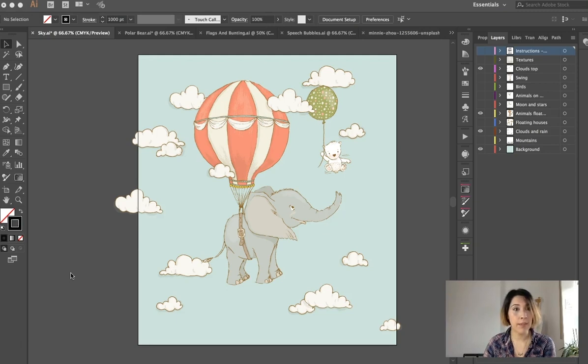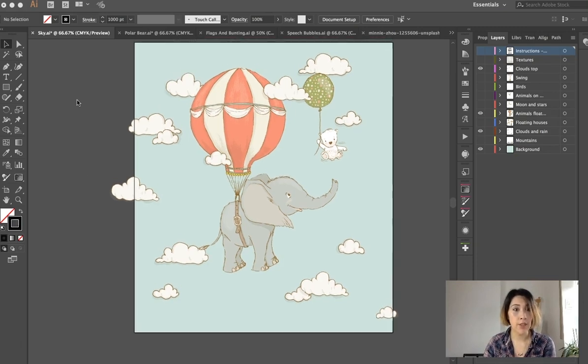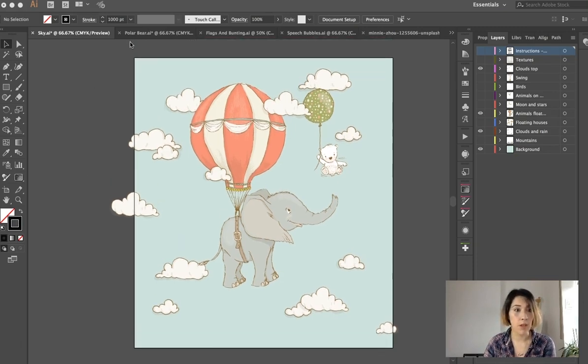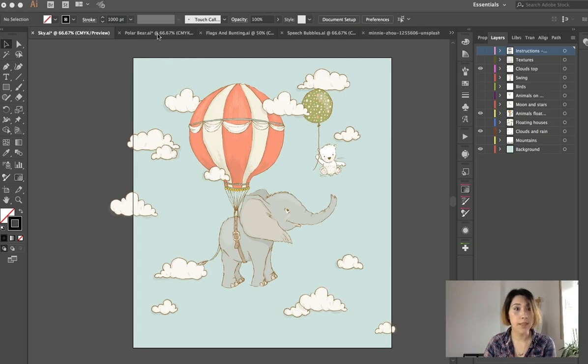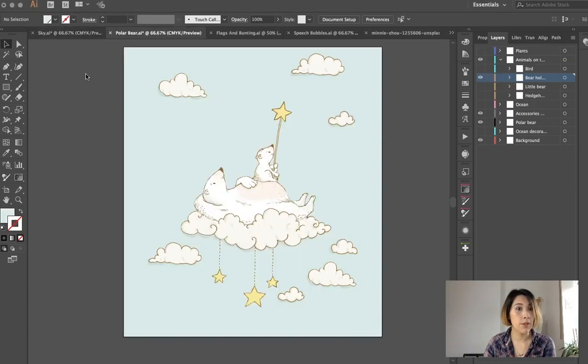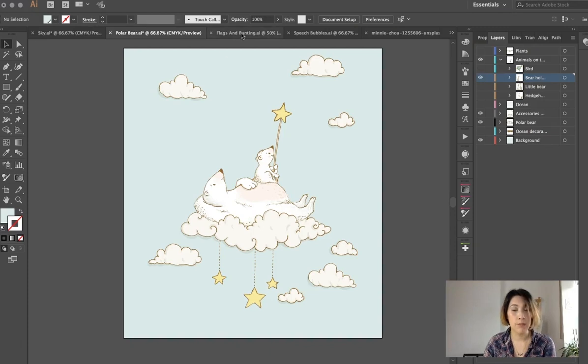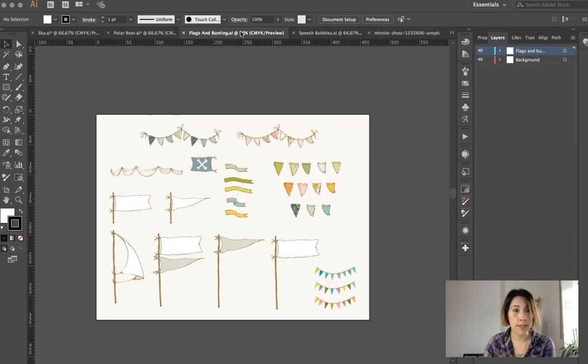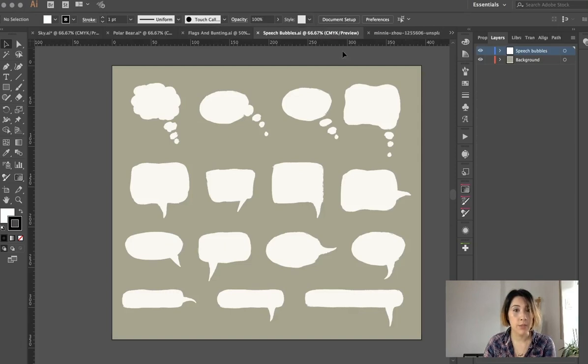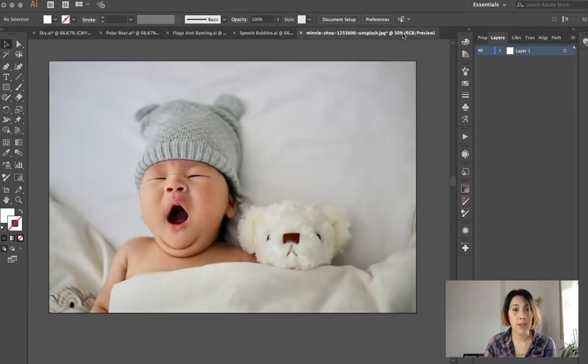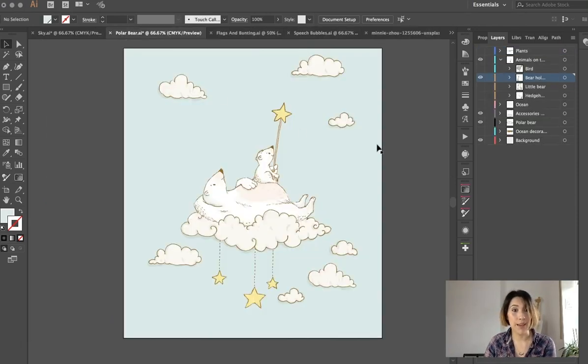For the sake of speed and efficiency, I've already got open the files that I'm going to be using for this demo. We're going to be using the Sky Scene Creator as the main backdrop for our design. I've also opened up the Character Builder files, and this one is the little polar bear here. We've also opened up some of the extra files, which is the flags and bunting and the speech bubbles. And this is the little dude that we're going to be creating the card for. I quite like this photo because he's got a very cute little polar bear, and hopefully the two will work together quite nicely in the design.